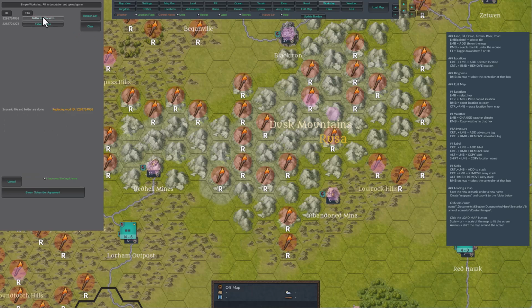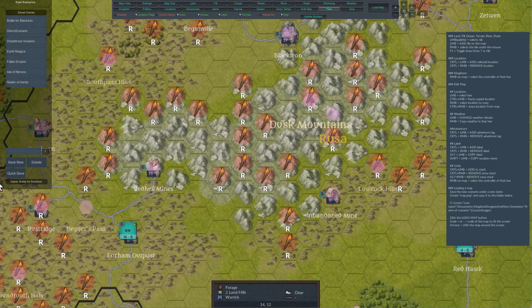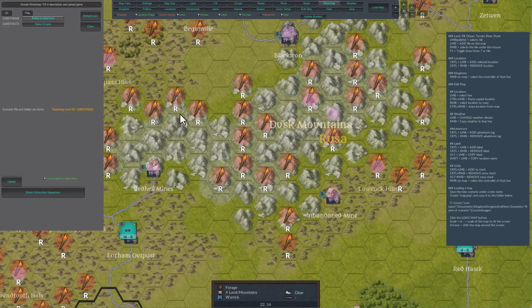You select Battle for Black Iron, which matches the file name for this, and it has to match. That's why I say when you make a new scenario, make sure that title that you have for the scenario is the one that's going to be on the workshop so you don't change it. You select it and it'll give you the ID of the item.